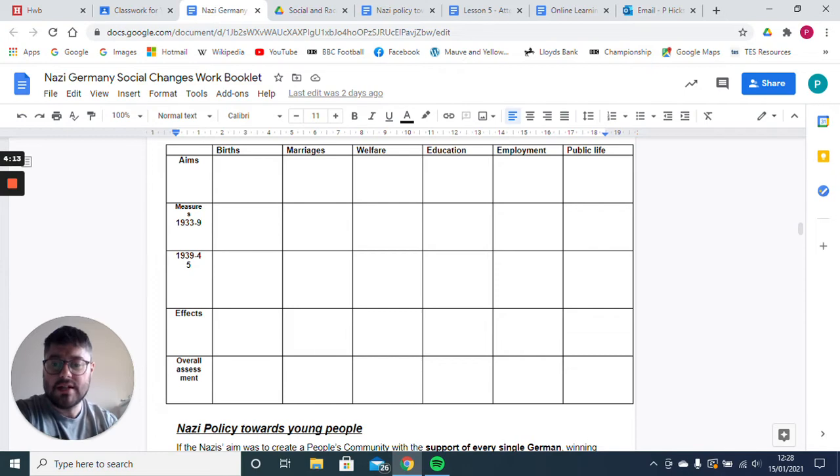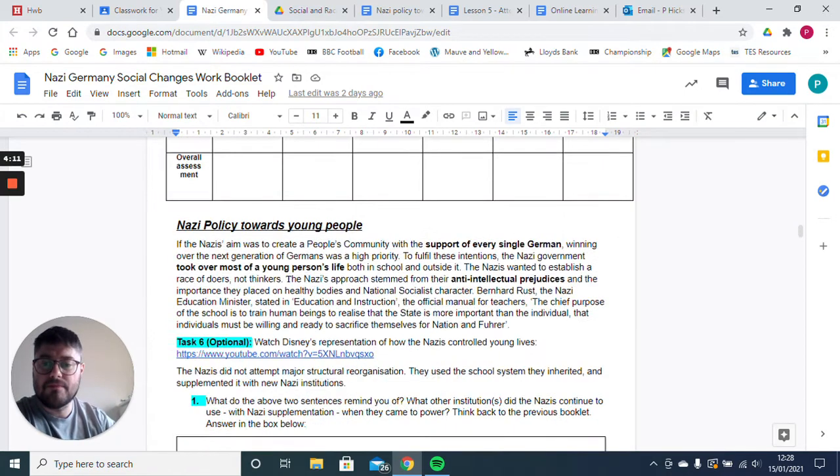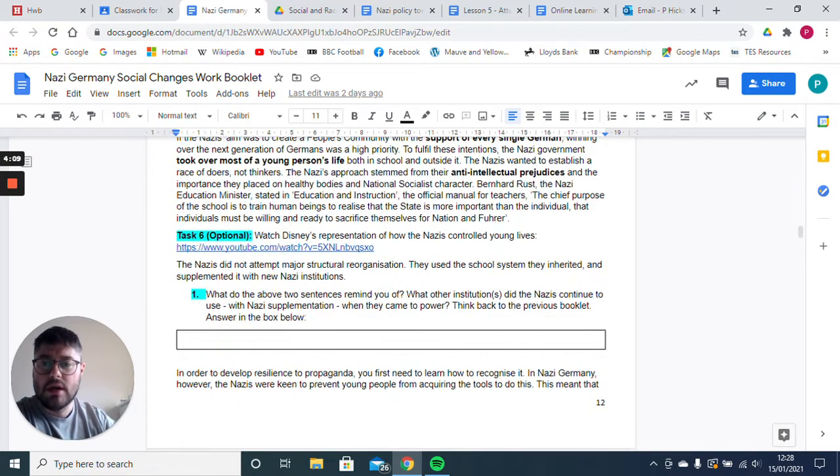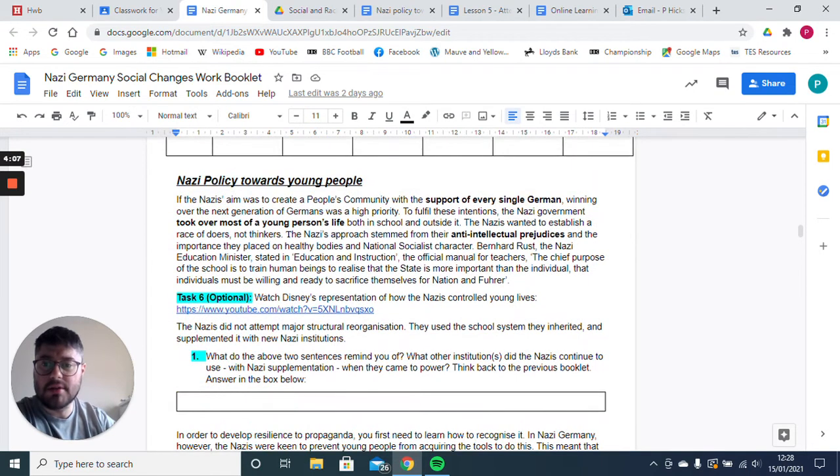For this lesson then, if you keep on scrolling down, I hope you're able to see this in your booklet. It's something I added the other day directly into the booklet from the Google Classroom. It's all about the policy towards young people.